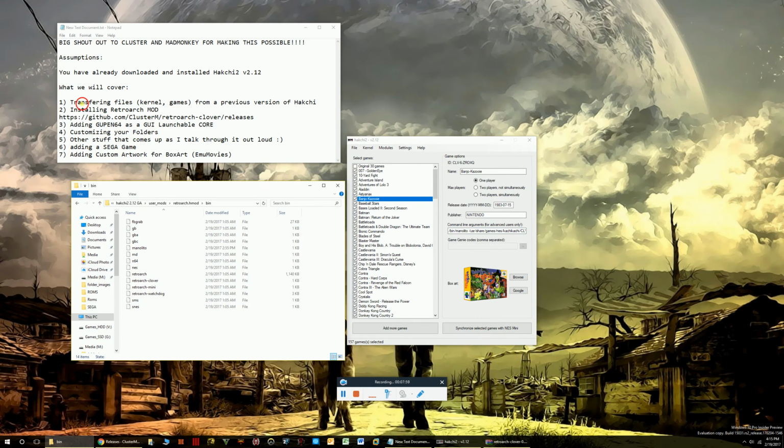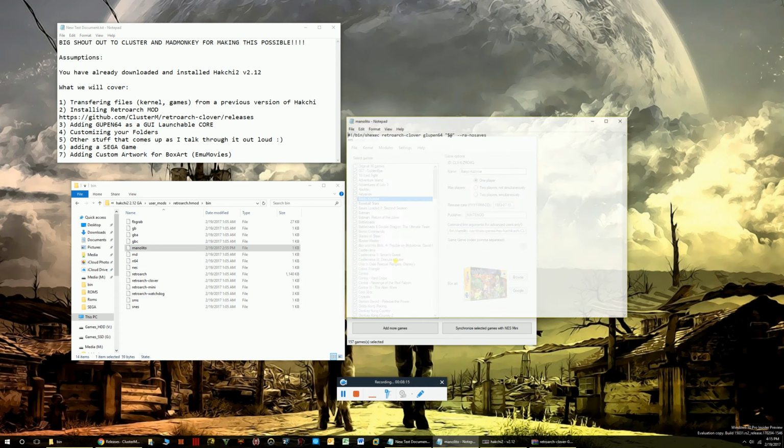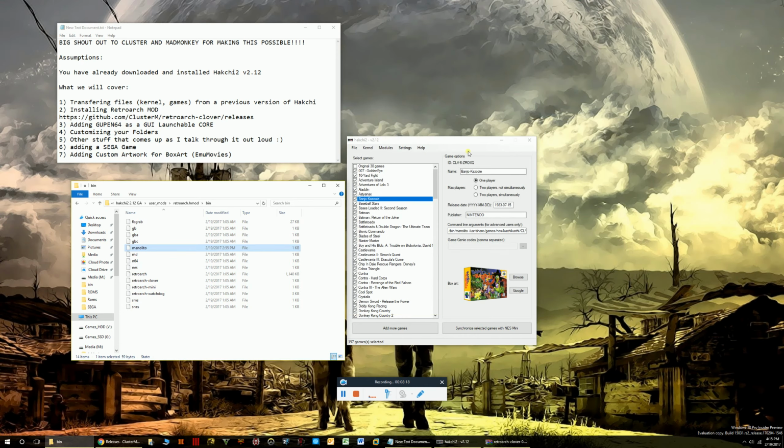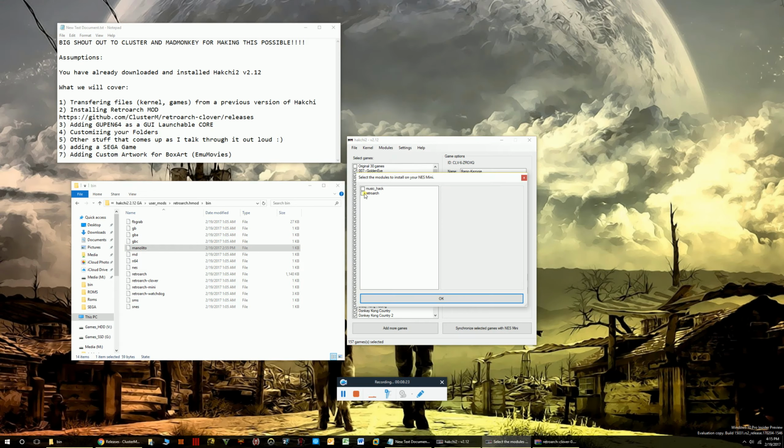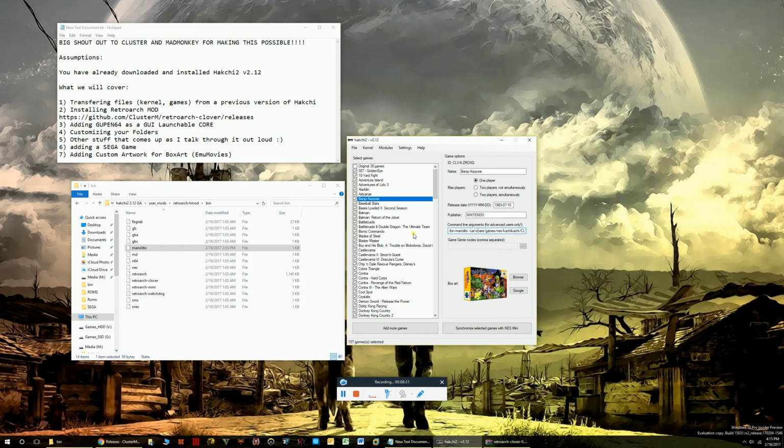Alright, so we've covered transferring files. We've covered installing the RetroArch mod. You have to download it from this website. Add Mupen as your launchable core for N64. You're going to do that by copying the N64 file and changing this to Gloopin64. Then you're going to go to modules and do install extra modules. Click RetroArch. It does not stay clicked for some reason, even if you already have it installed, which I do. Hit OK. It'll flash.